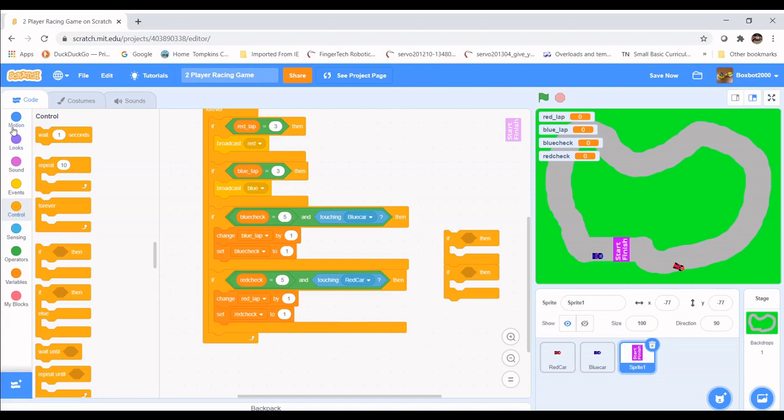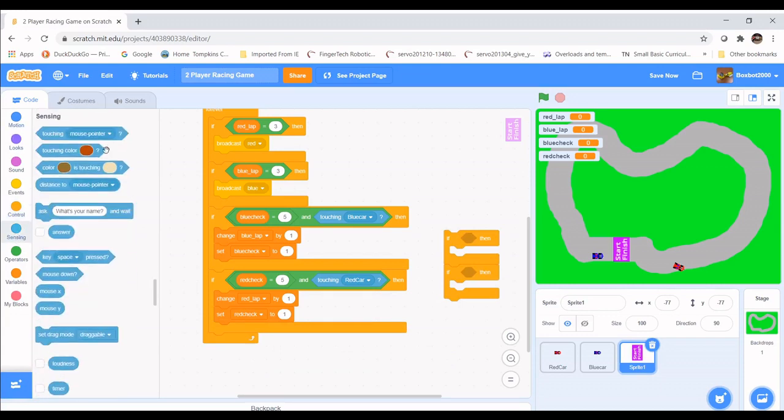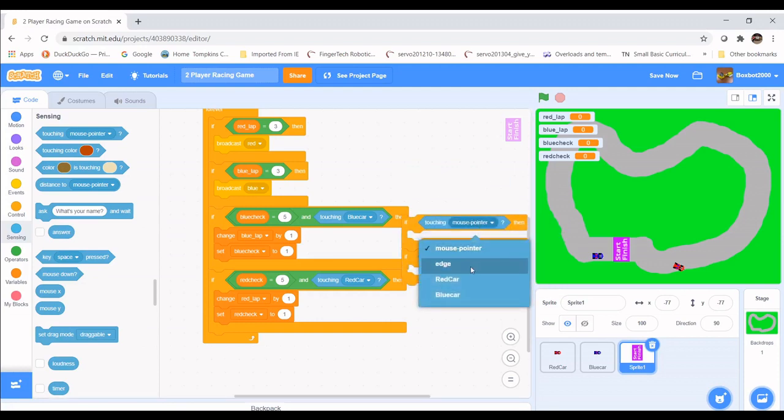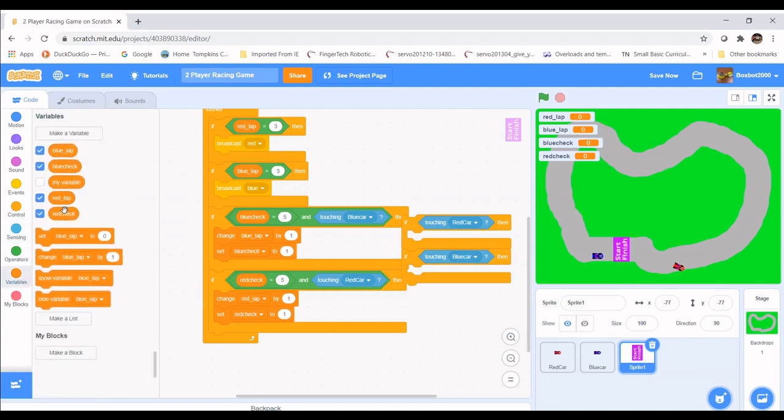So what we're going to say is if touching red or blue car, so we're going to grab 2 of these. And we're going to set 1 to red and 1 to blue for both cars. Red car, blue car. And we're going to say set blue check to 1 and set red check to 1.